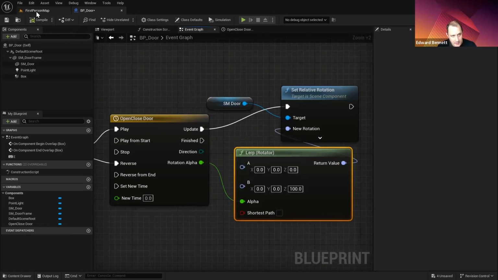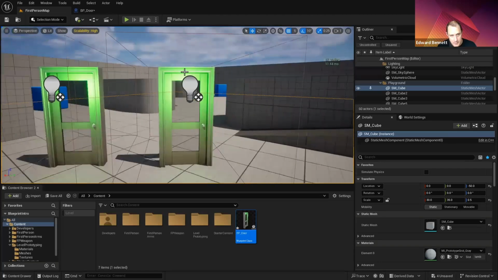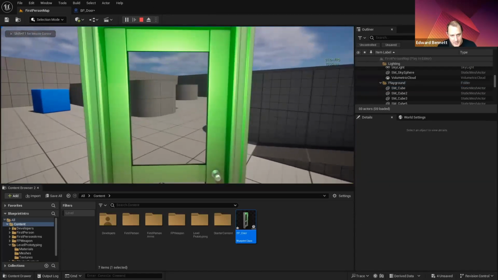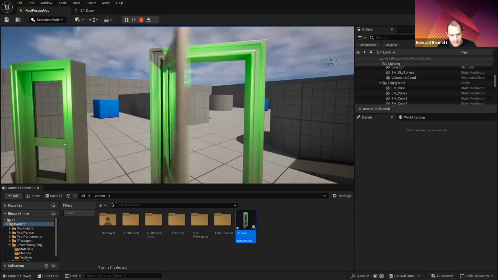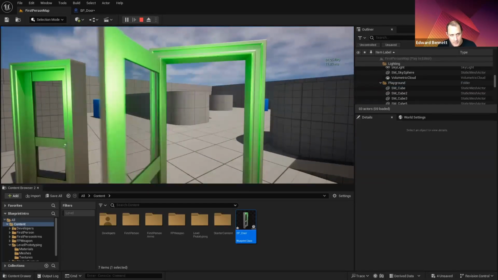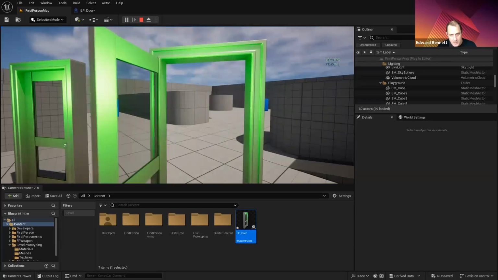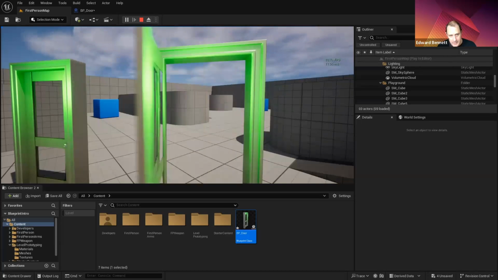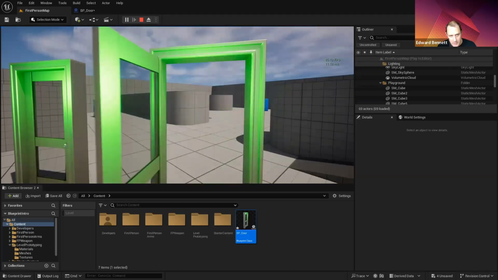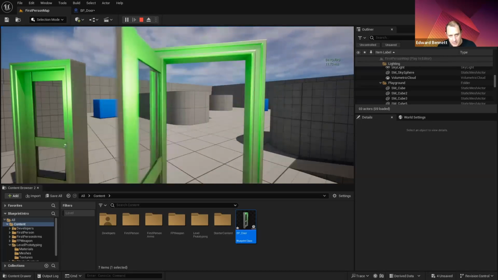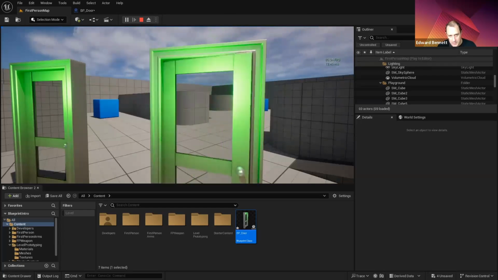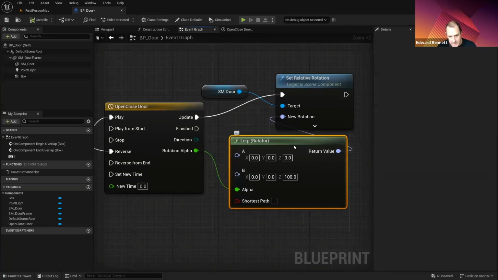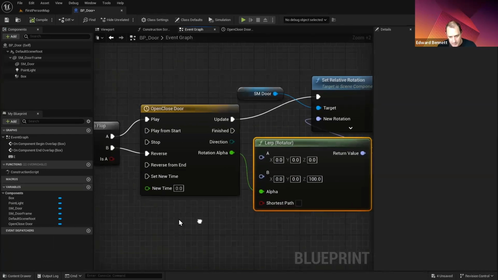Okay, I'm going to compile and save and jump back to the first person and test this out. If I walk up to a door and press E, see the door will open. If I press E again, it will close. So we've animated a door opening and closing. And if I only allow the timeline to get halfway through, it will change the direction because it measures the point that the timeline was in. So it's quite good at setting the rotation.